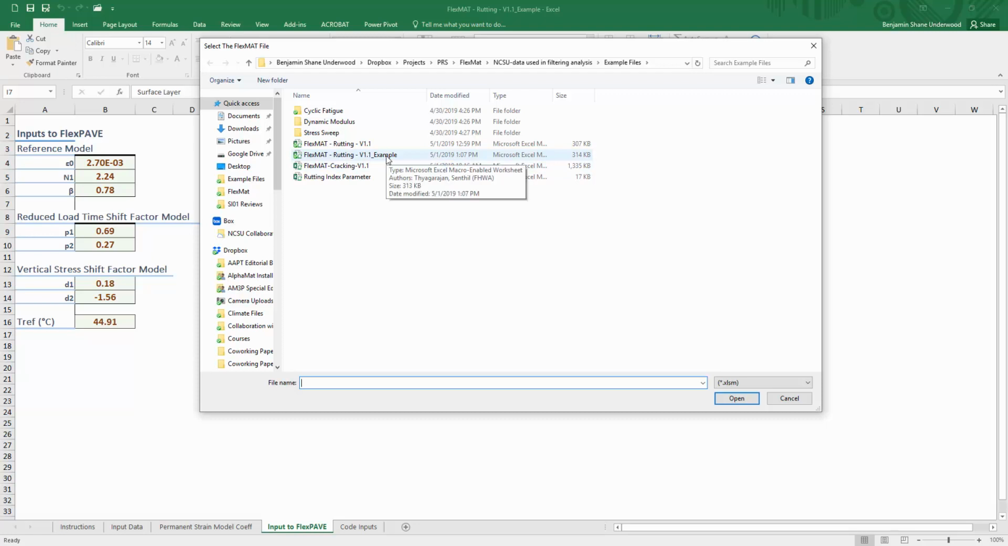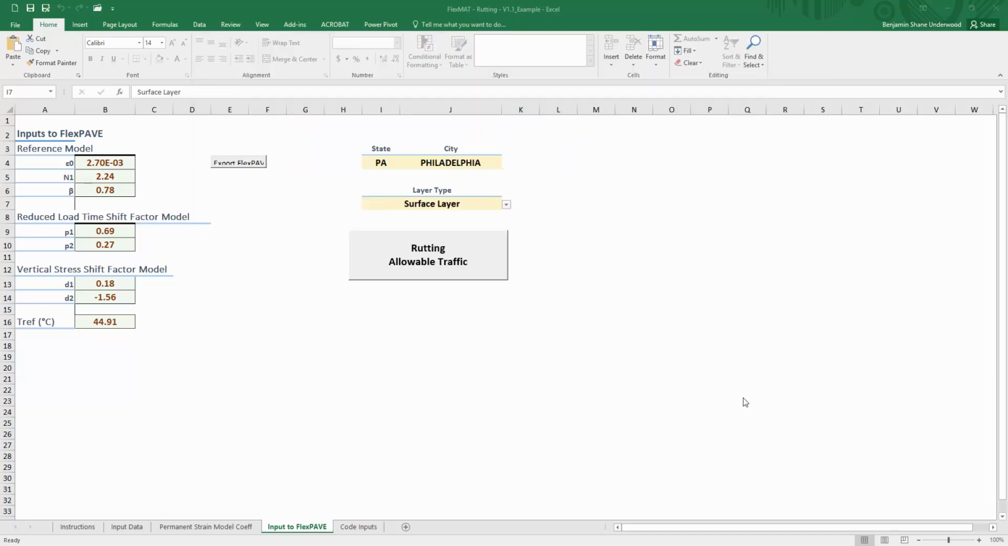1.1_example. This is somewhat awkward because the spreadsheet already knows its pathway, but based on the coding that had to be done to make this work, we have to physically select it again. So I'm going to select example. You can either double click or select once, as I'm doing here, and press open. Now the software begins to do its analysis.